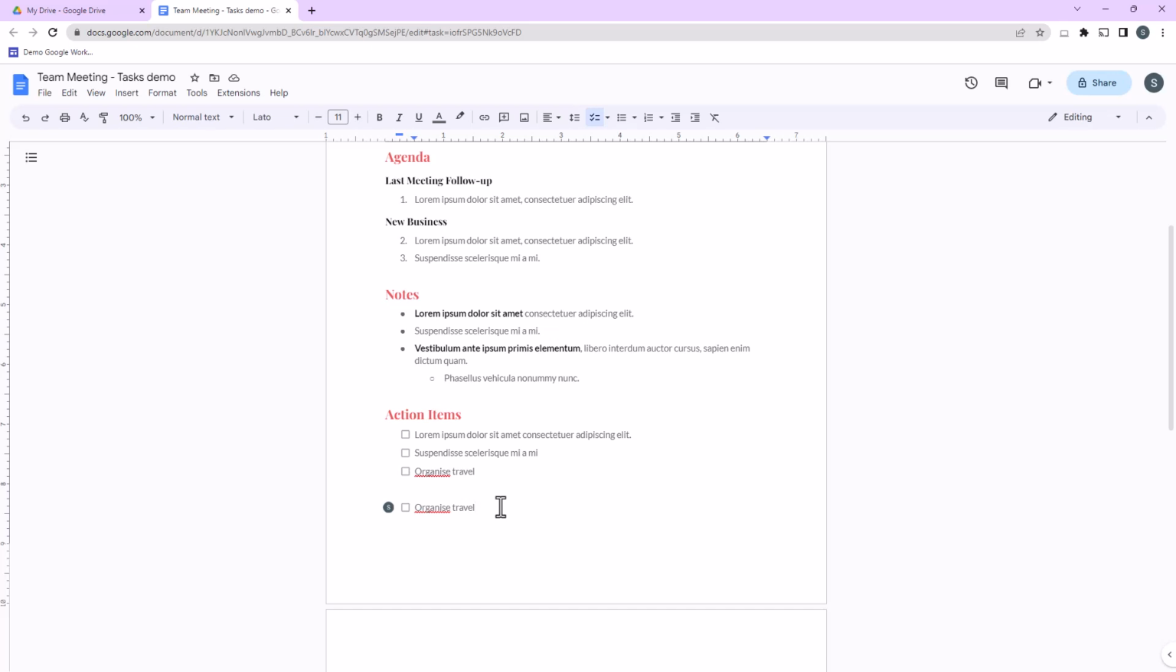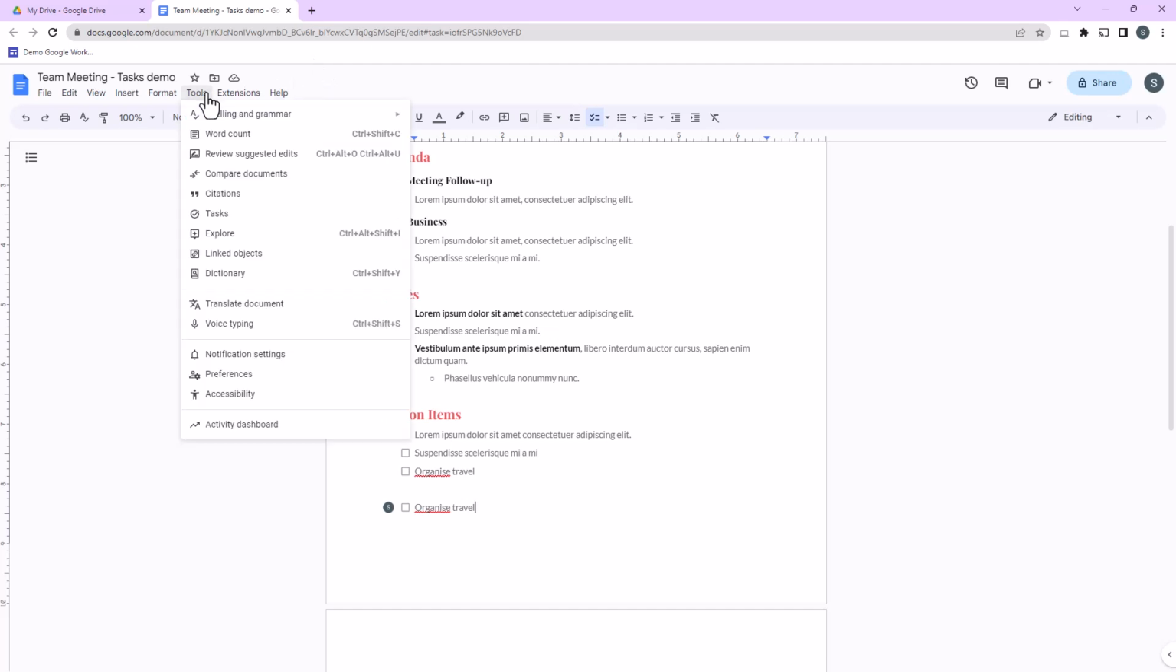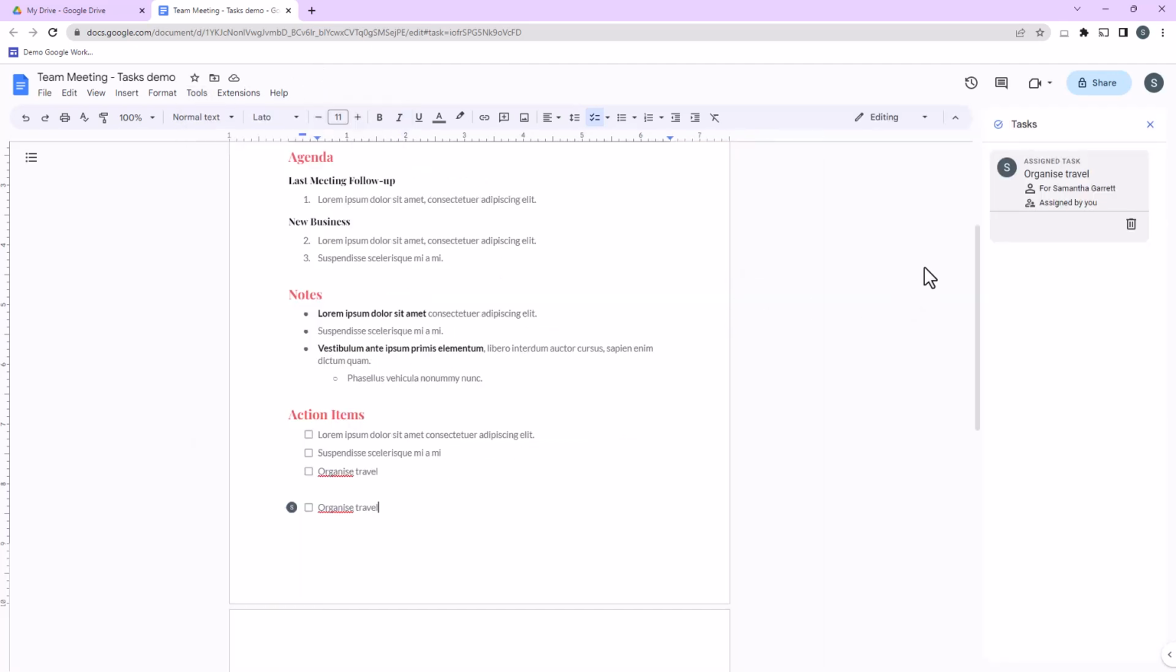If you want to see all of the tasks that have been assigned from a specific document, you can come up here to the Tools menu and come down to Tasks. That will open this little panel on the right-hand side where we can see all of the tasks. Obviously there's just one, which is fine, but if we had more, we would see them all here.